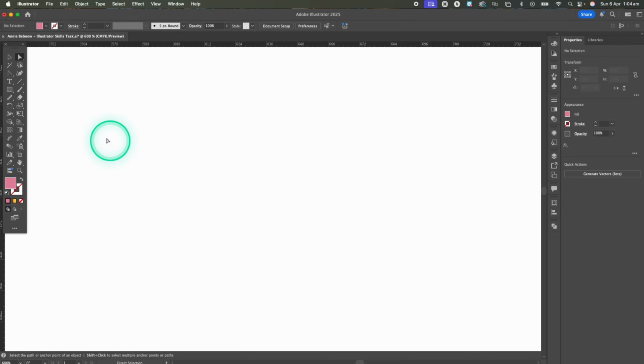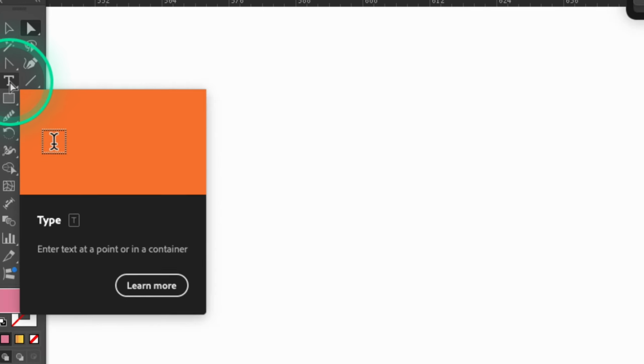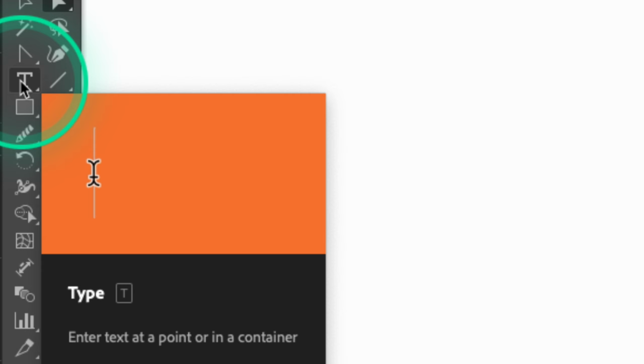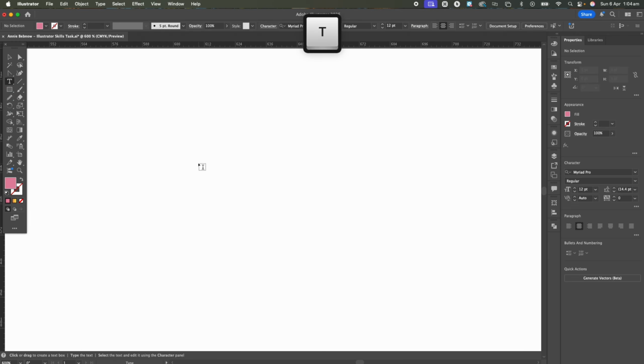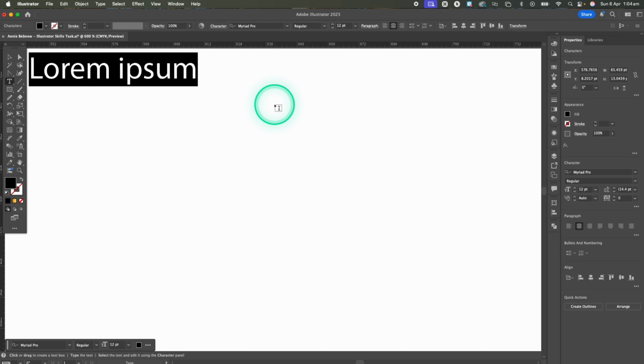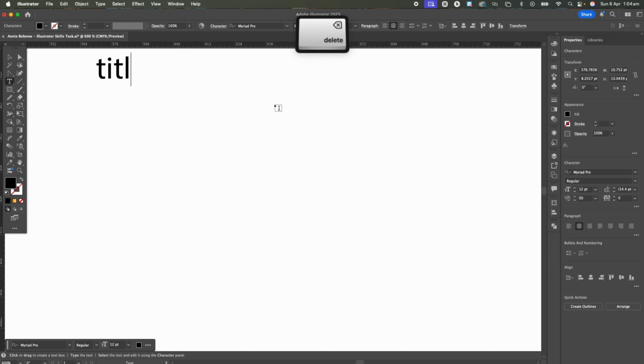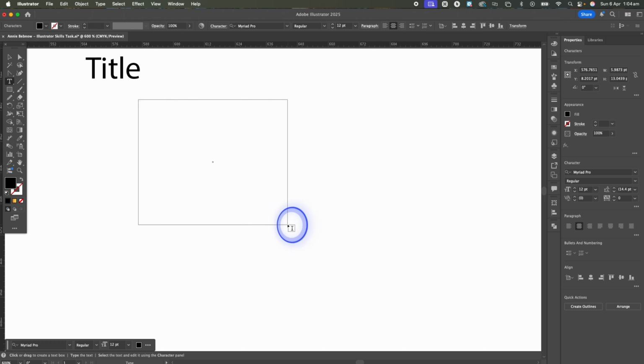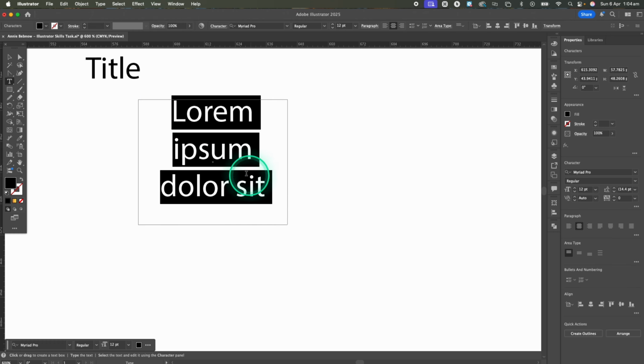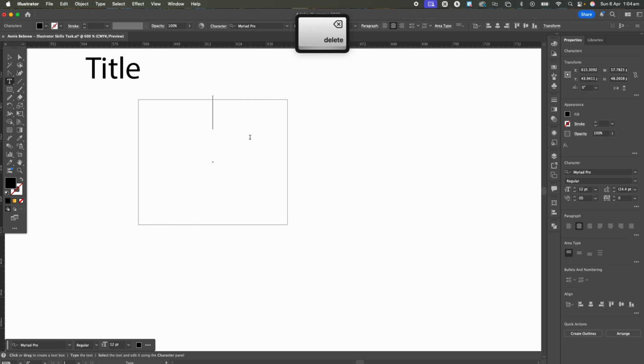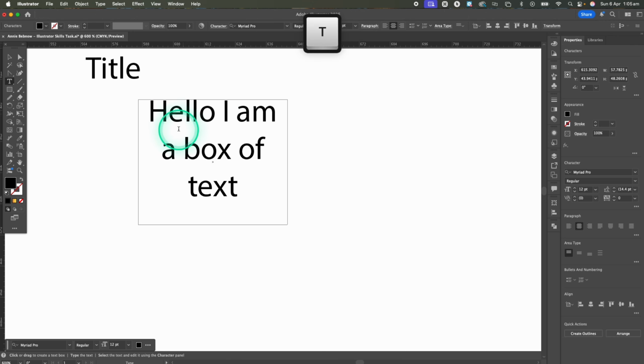So now we're going to look at type. If we come up here to the toolbar, we can see the T for type tool, type T. So there's a couple of ways you can use this. If we just click and start writing, we can create a title and a single line of text. If we click and drag, we make a box that the text is going to live within. So it'll keep within this box, whereas this one will just keep going and going.